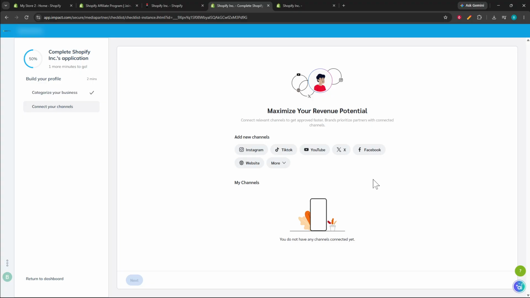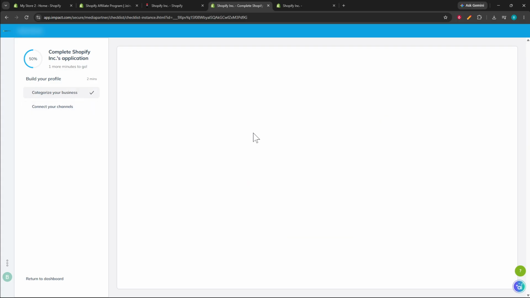After reviewing the form, go to the bottom of the page and click Get Started. That submits your information and moves you into the final part of the application process. From there, continue by following any remaining prompts shown on screen.